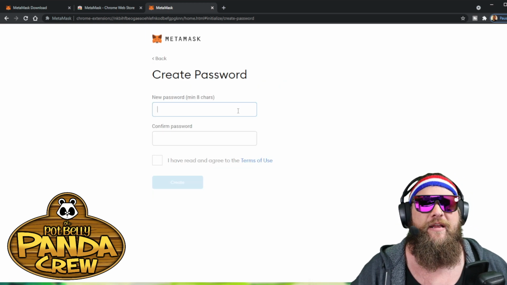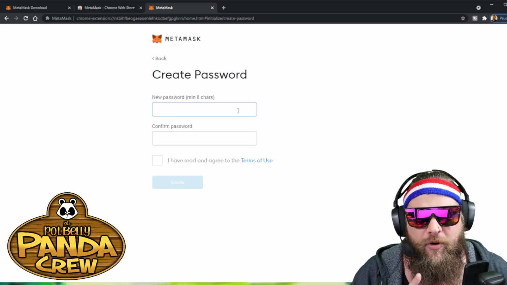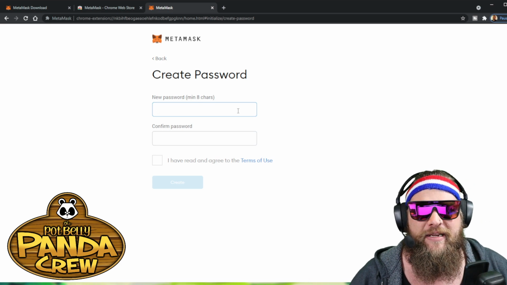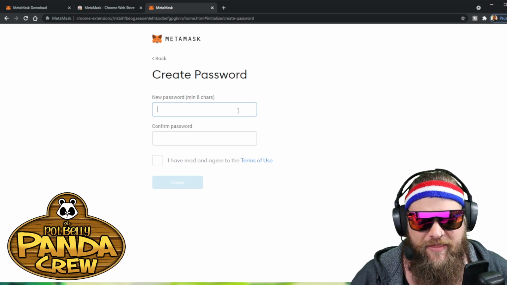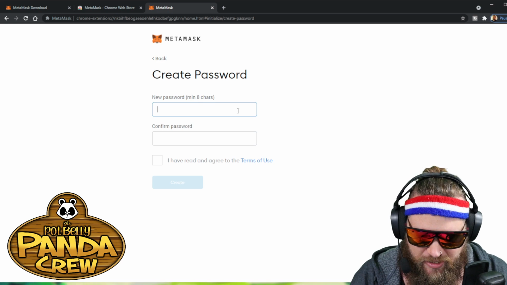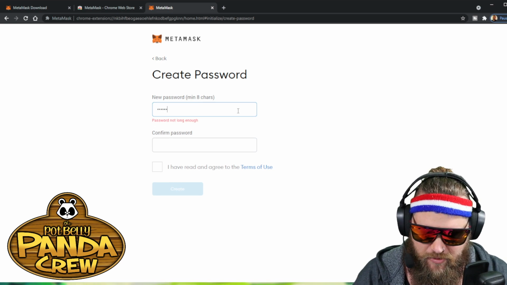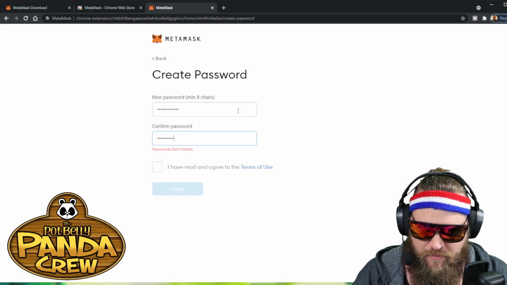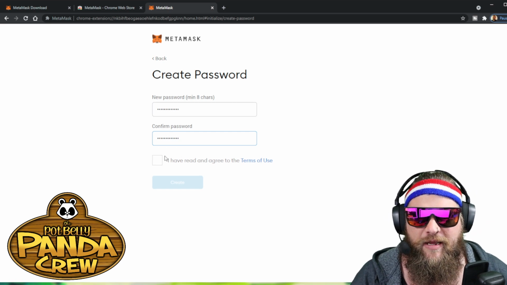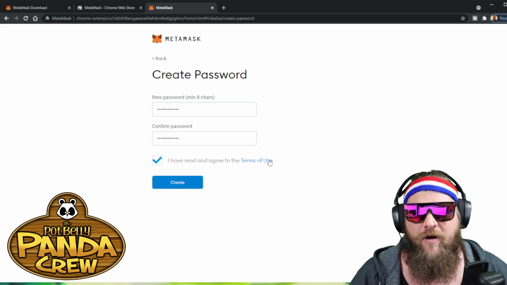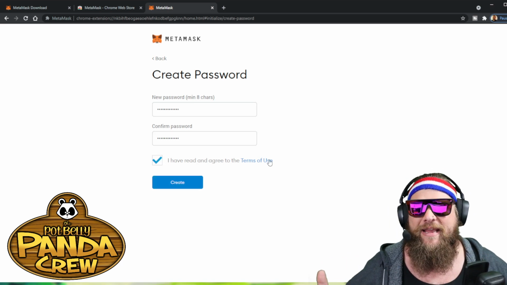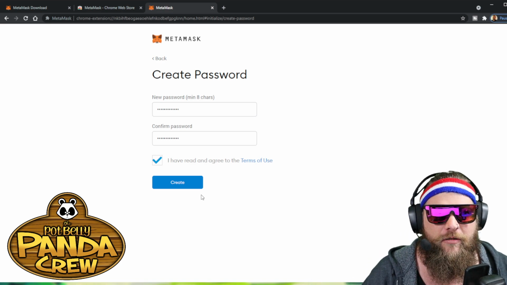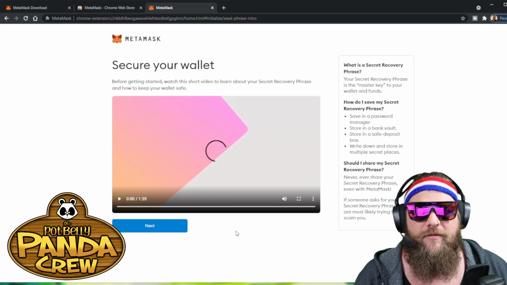So now what you're going to see here is a password, and this is very important. This is a password specific to your device, meaning that it's a password that is going to be on this computer. So let's just put something in there real quick. One more time. Okay, I've read the terms of use. If you are one of those people that want to read it, by all means, take your time and read it. It's important. Hit create. Bam.